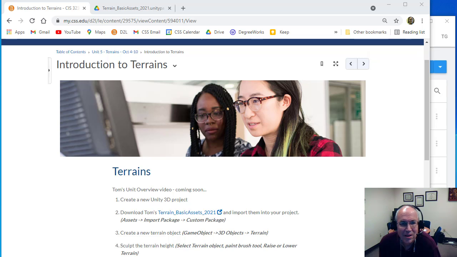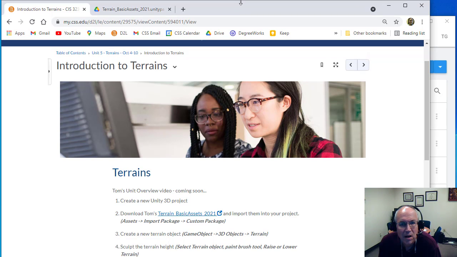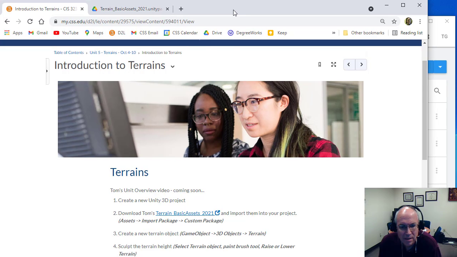Well, that was the introduction to the terrain system in Unity. This is one of our favorite units in Unity, where we get to build cool terrains and get them to work. So we're going to start out with just some basic assets in this tutorial. So we're going to create a new 3D project.